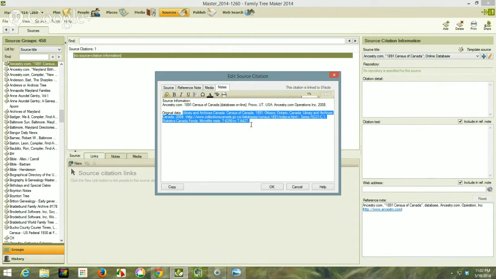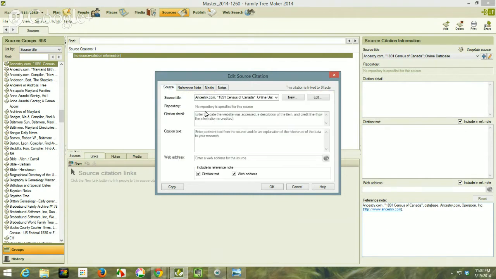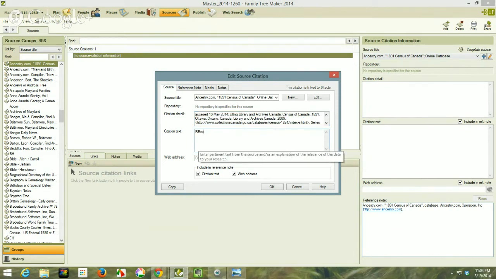I highlighted that text and hit Control C, go over here, and I'm going to type accessed 19 May 2014, citing, which is what I showed you before, and I'm going to paste that text right there. What that's doing is citing the source of the source. Now, record for, that is what the record was for. I click OK.